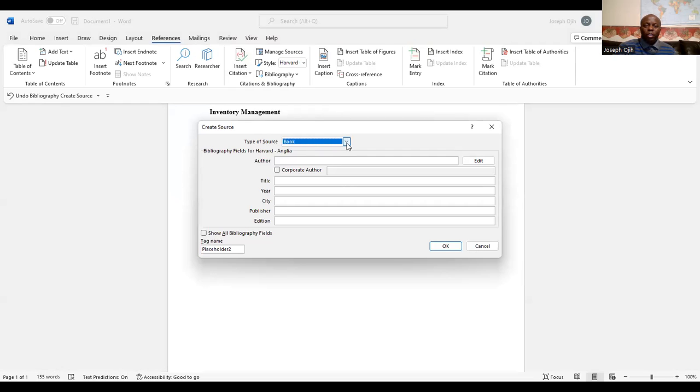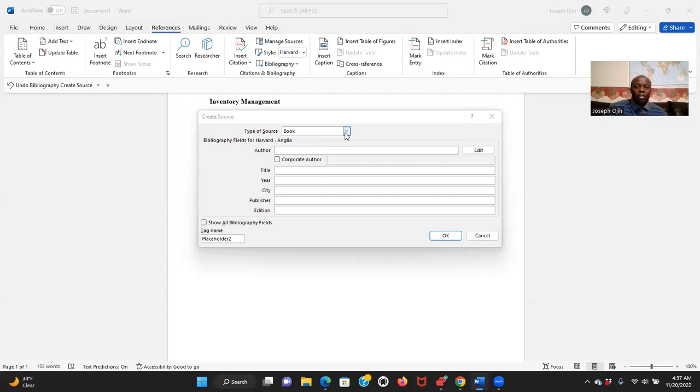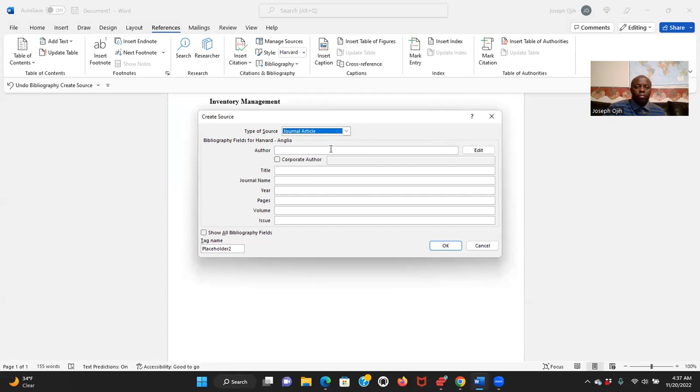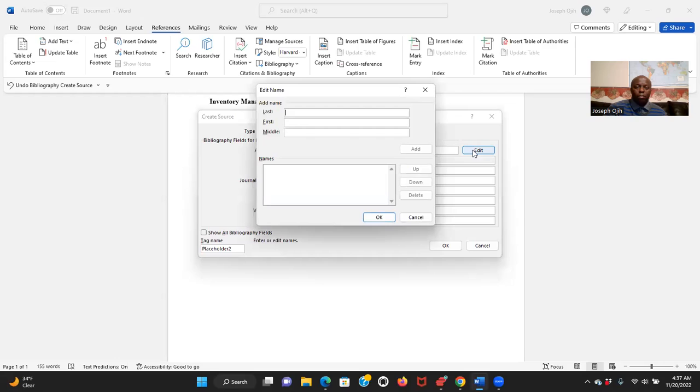This time we're citing a journal, so what you type in here changes to a journal article. And there are two authors, so you're going to click Edit. The first author is Doron Nissim, so you type the last name first, Nissim. The first name is Doron. I just type the initial D, then click Add.